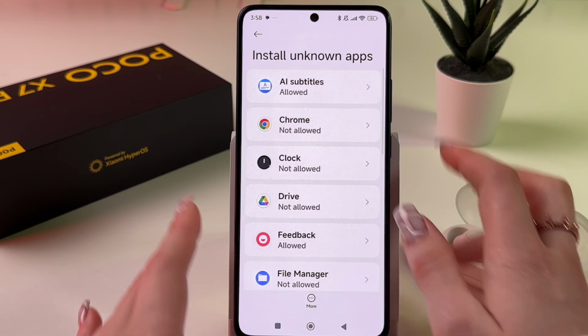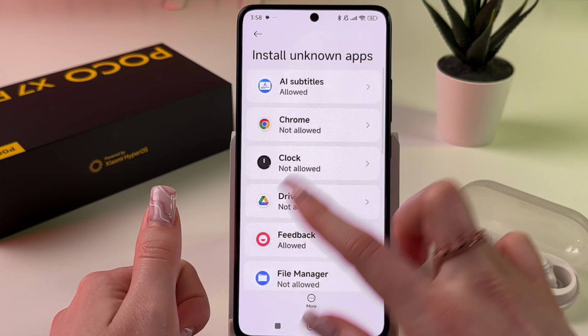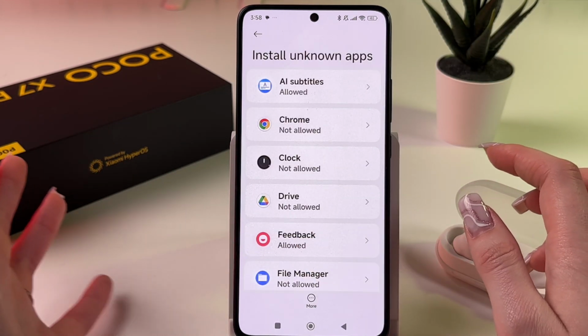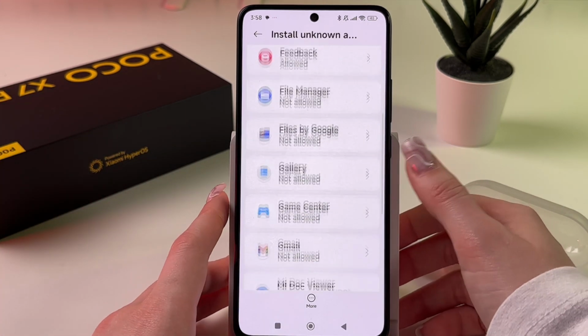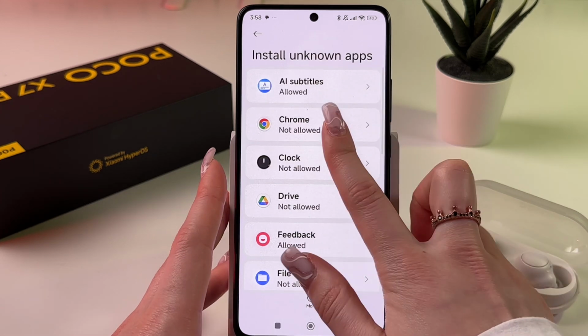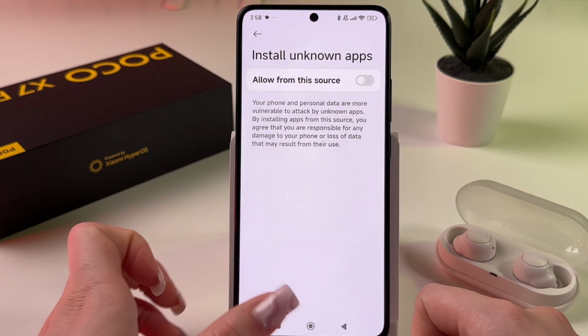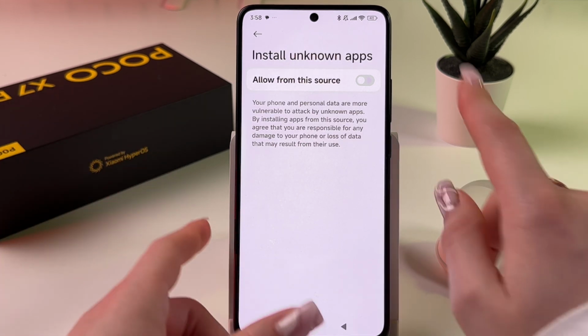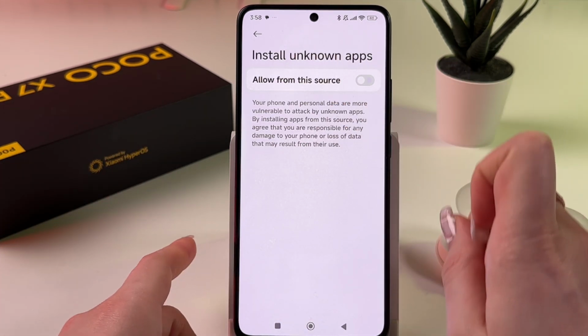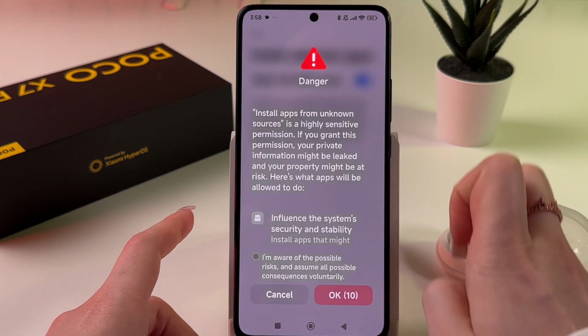Simply select it, and here you'll see a list of apps from which you can allow to install unknown apps. So for example, I'm gonna choose Google Chrome, and let's say I wanna install an app from Google Chrome, right? And for that, I need to tap on the switcher to allow installations from this source.